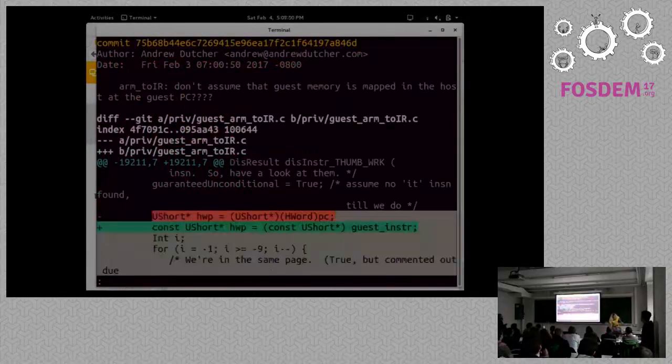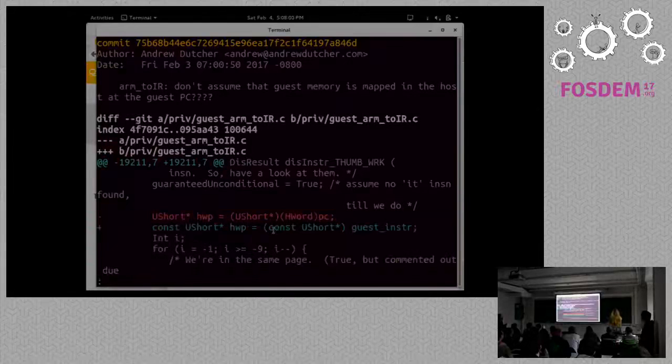Next, I have no idea why this code ever works, but here it is. At some point, you just take the guest access, cast it to a host pointer, and try dereferencing it. And that makes absolutely no sense, so here's a fix.